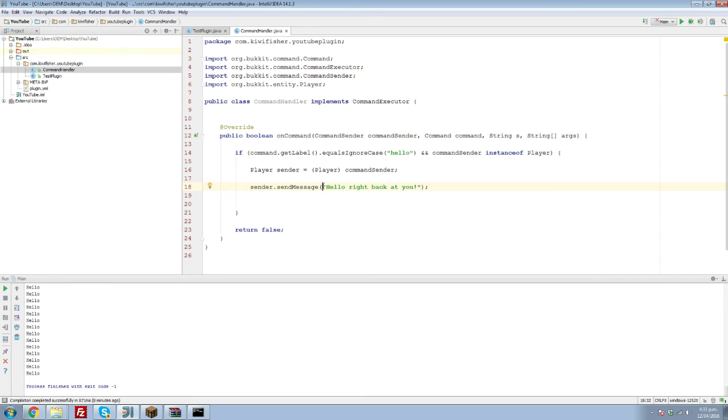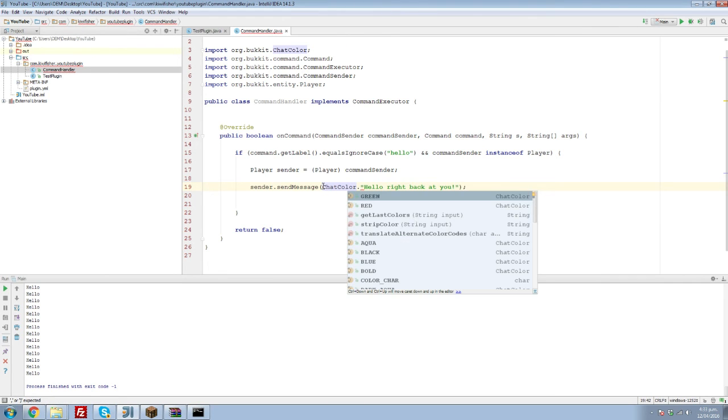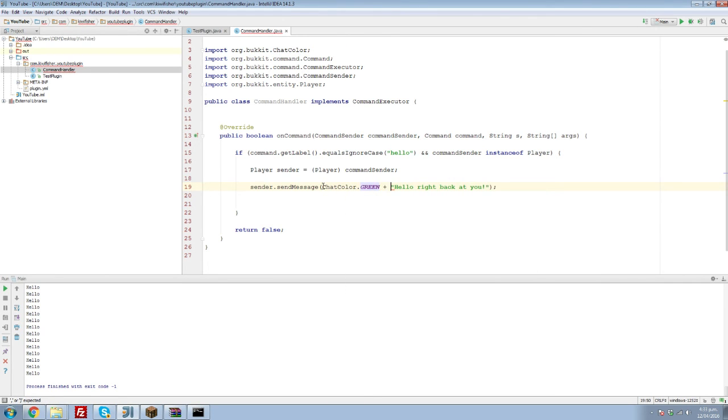Now just to make it a bit more fancy, I am going to use a chat color, and I'm going to make it green. And we add it to the front. It's actually a string that uses special characters to change the color, but so you don't have to learn that, they have created an object for it very nicely. So this will now in green say hello right back at you.